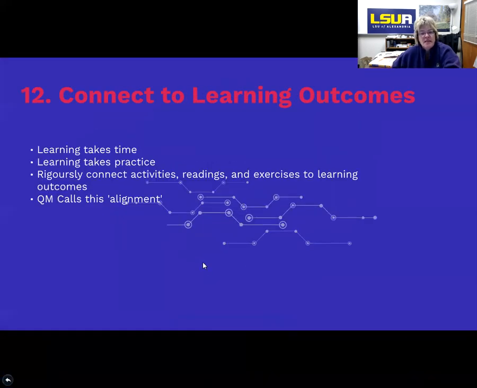Number 12 is connecting learning to learning outcomes. And again, you're going to hear me say this a lot. We know from the learning theorists and lots of research that's been done that true learning takes time and learning takes practice. Students may be able to read vocabulary words and memorize that for regurgitation very quickly, but actually learning something that you can then turn around and apply and do something with takes time.